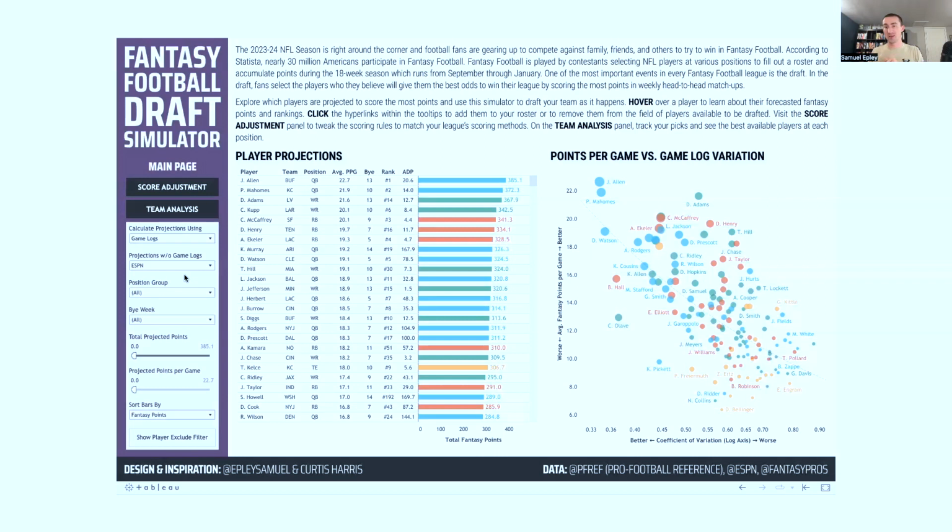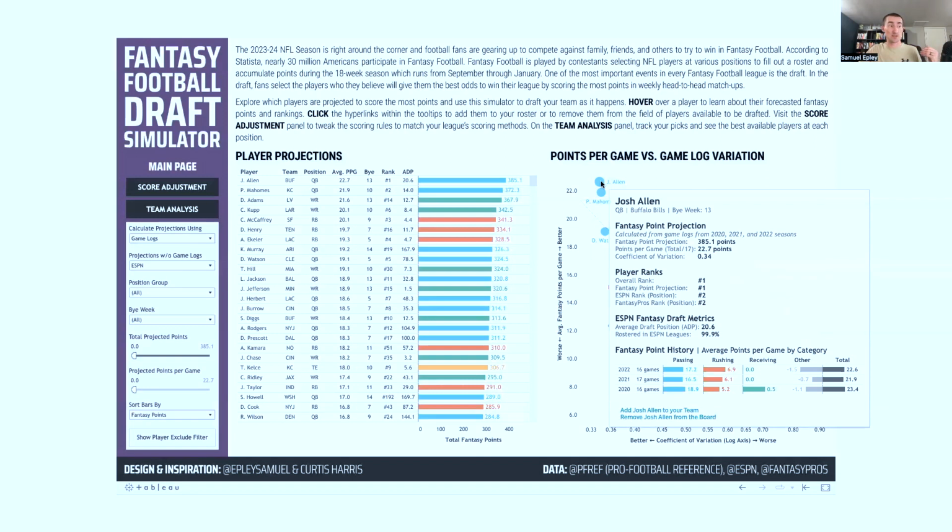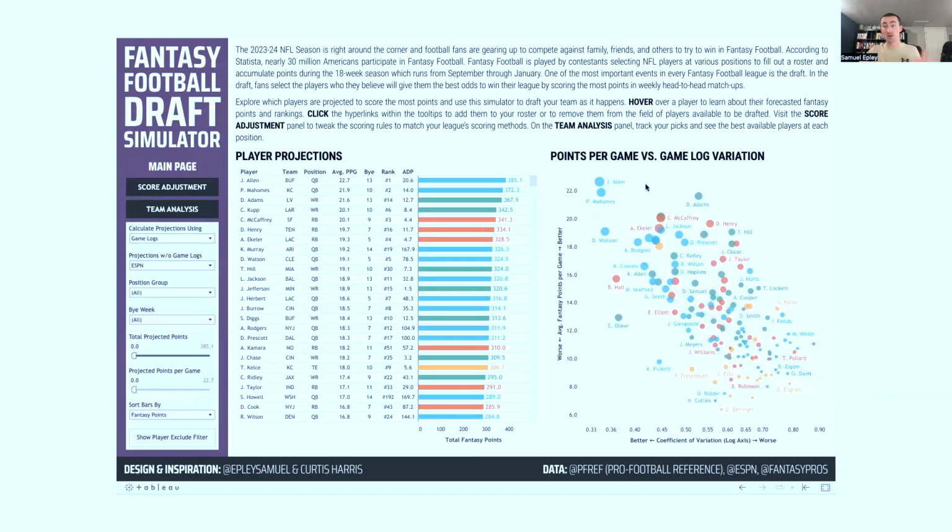A coefficient of variation that is near zero is fantastic, because that means that the standard deviation is very low, or the level of production with respect to that standard deviation is very high. Like what we can see here, Josh Allen, based off of the game logs, has the highest points per game, and out of the 100 or so dots that are displayed here, out of the 500 and some odd players, he has a coefficient of variation of 0.34, which is the best out of everybody that's listed here.